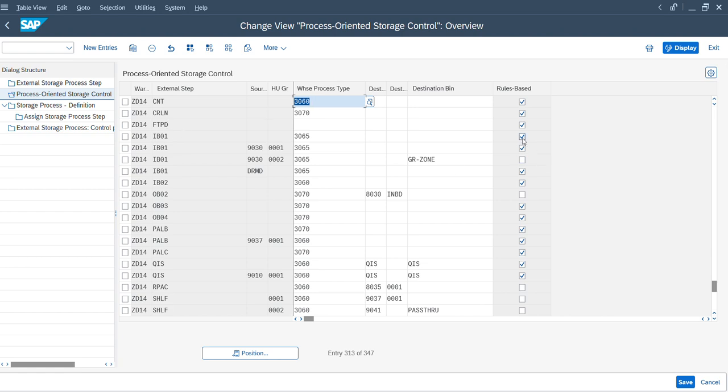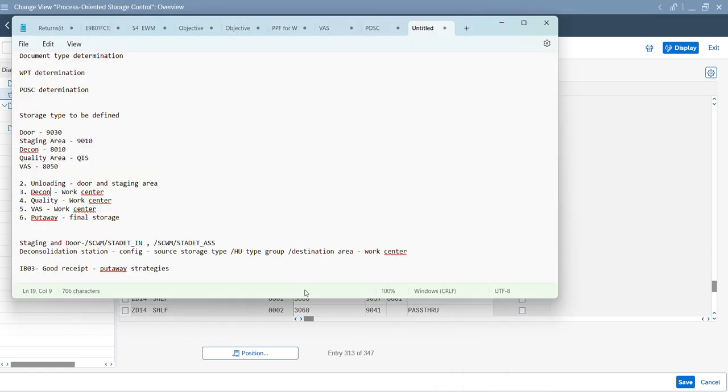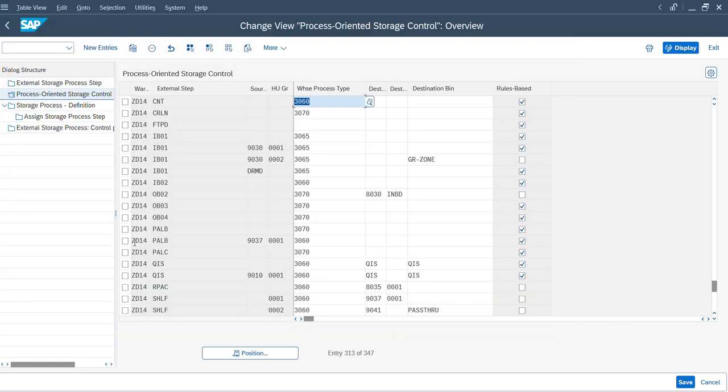So apart from quality and VAS, whenever we are marking the rule-based checkbox, there is a specific option to maintain the bin over there to determine the bin. So we will see now. When it comes to IB01, the purpose is to get the product from door to the staging area. Now if you're marking this, then we will be using the staging area and door determination T code. Note that for staging area and door, it is one single T code, right? We don't have a separate door determination T code and a separate staging area determination T code. It is one single one.